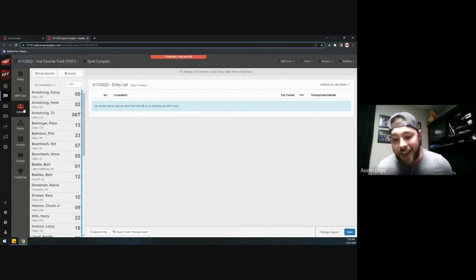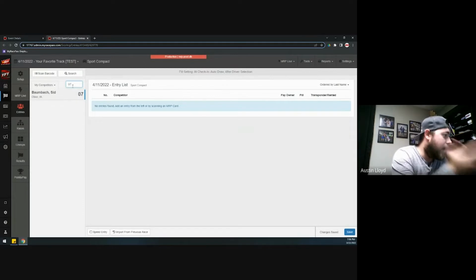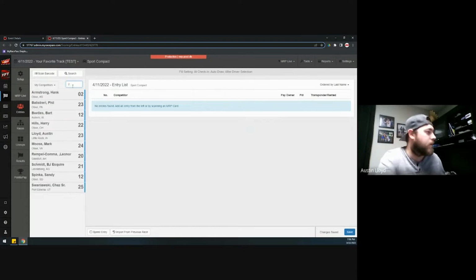There's 3 ways to enter a driver into, or to find a driver to enter into, an event, I guess. This My Competitors list on the left-hand side of the screen, where you see all of the names, is a list of people who have raced with you before in that class or registered in that class. Nothing beyond that. Just your repeat customers are always going to show over here. So it's easier to find those folks, and you can filter that list by car number as well. So I type in an 07, and it brings up all the 07s. I type in a 23, brings up all the 23s. So simple and easy there.